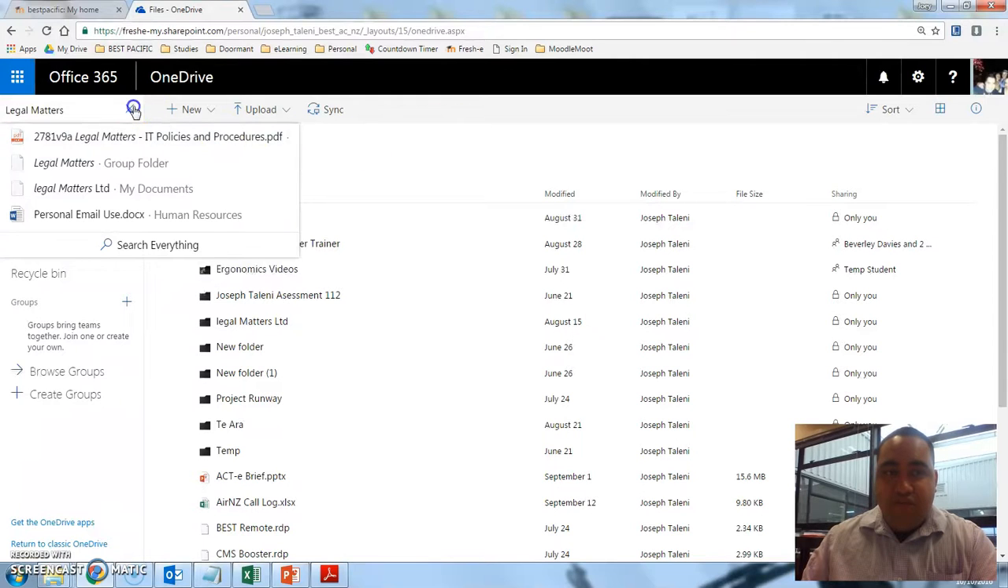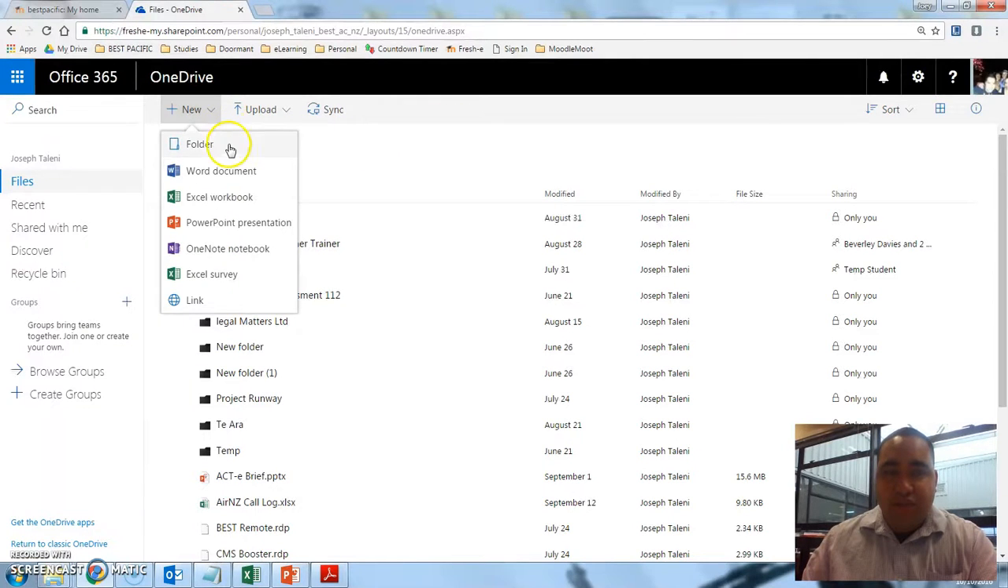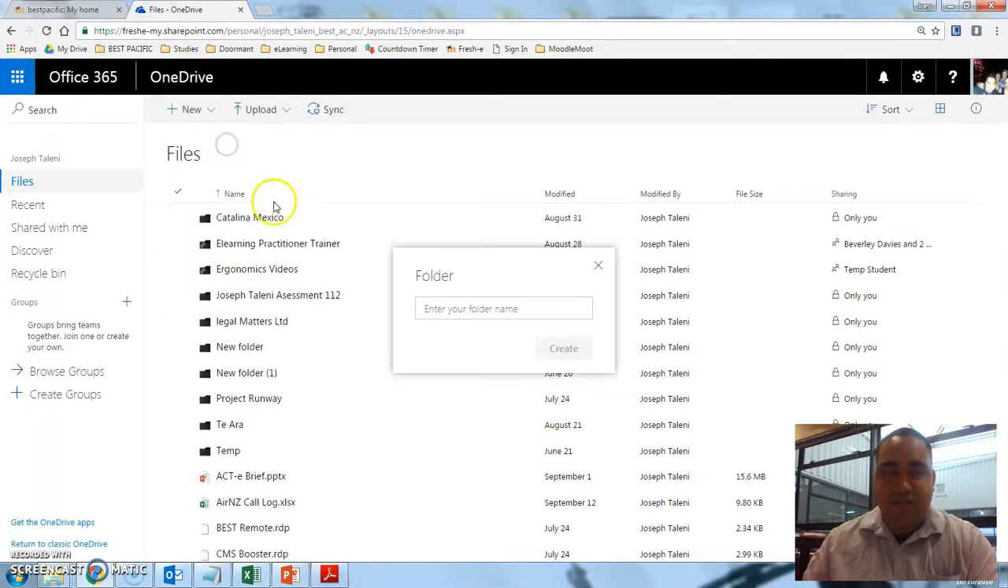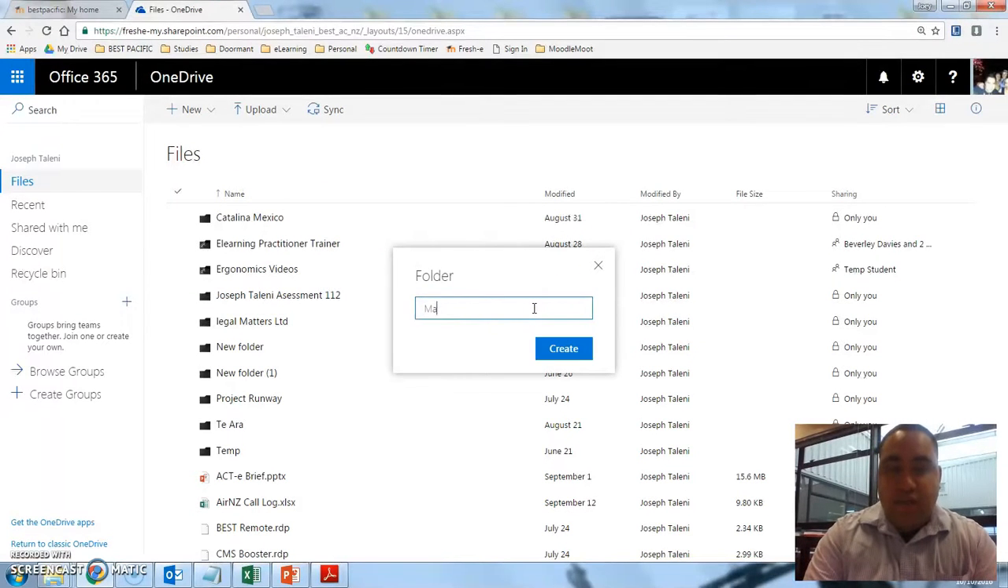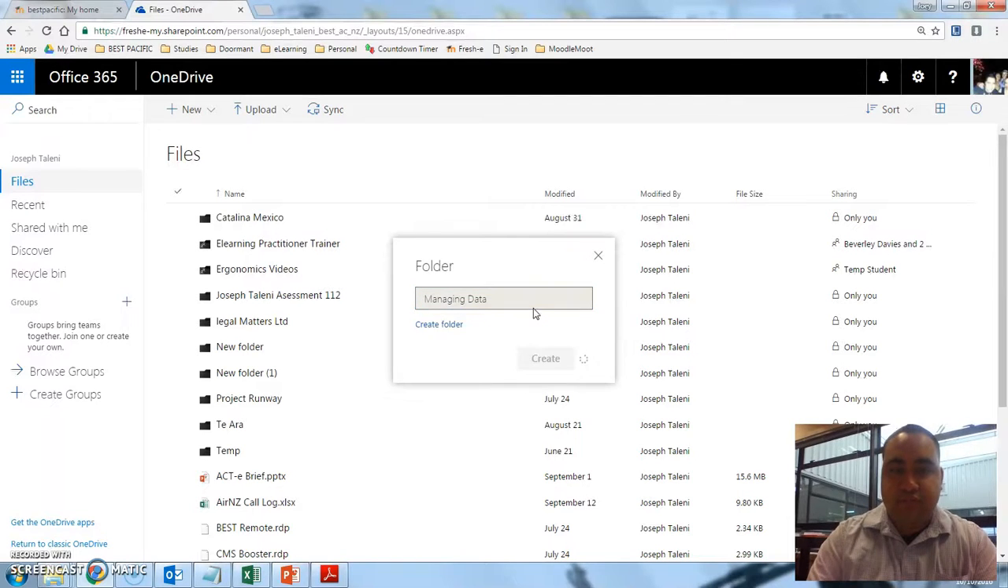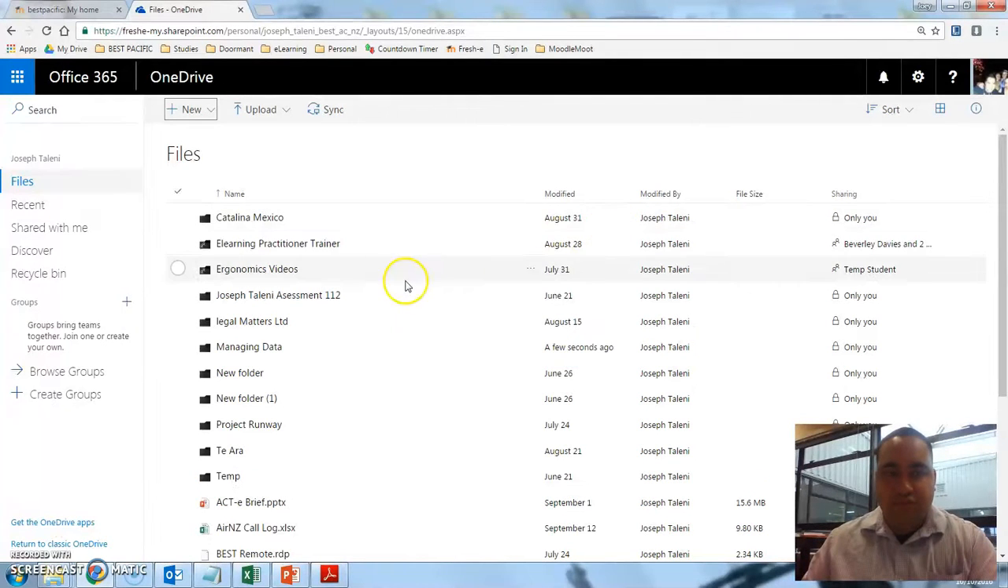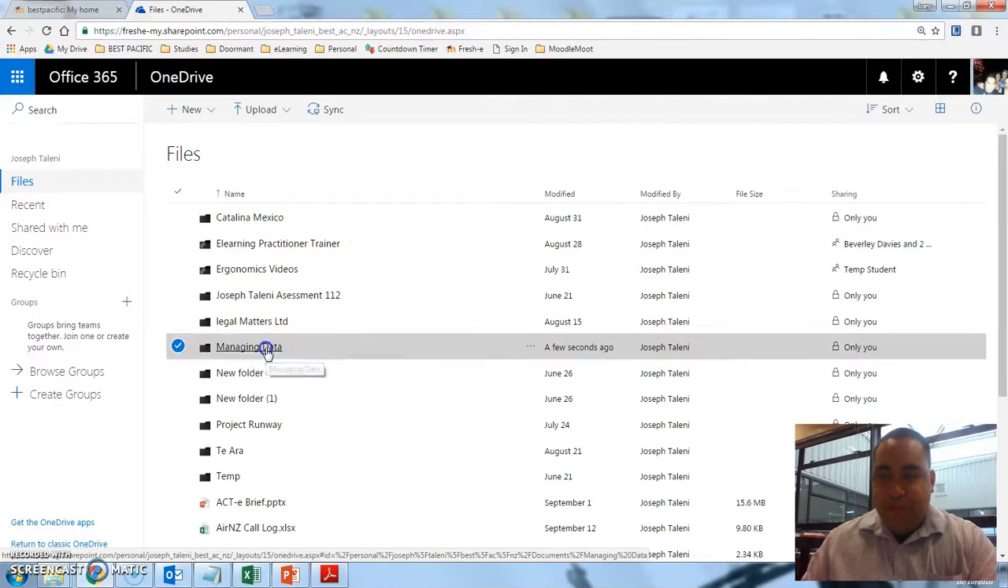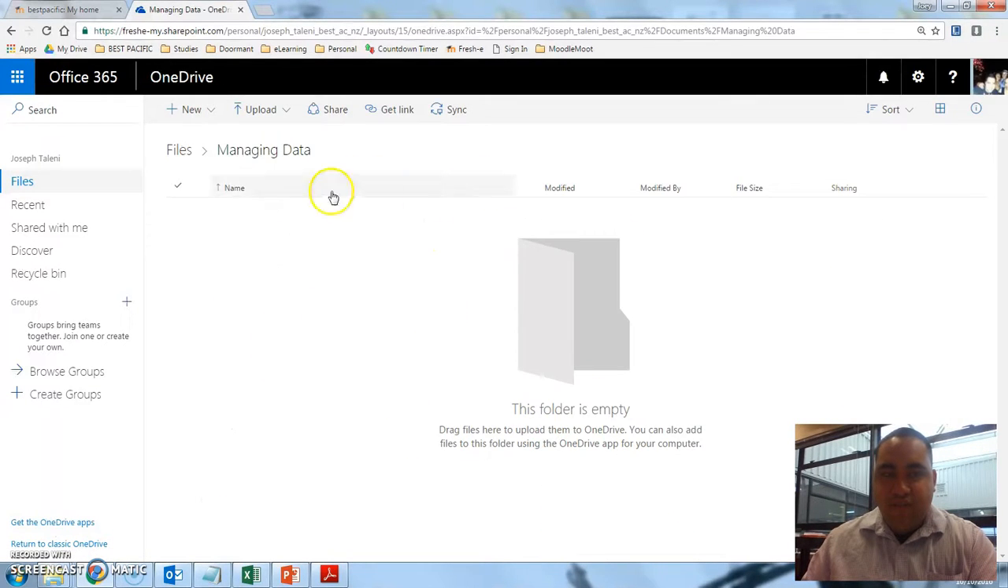If I want to create a new file, I can click on New, and I can choose the type of file I want to create, or if it's a folder I want to create, I just create that. So let's click on Folder, and let's name this one Managing Data. Cool. So you see the folder's been created here. If I click on here, I've got a fresh new folder.